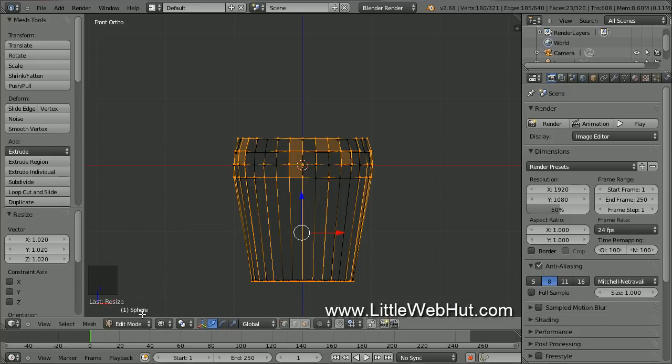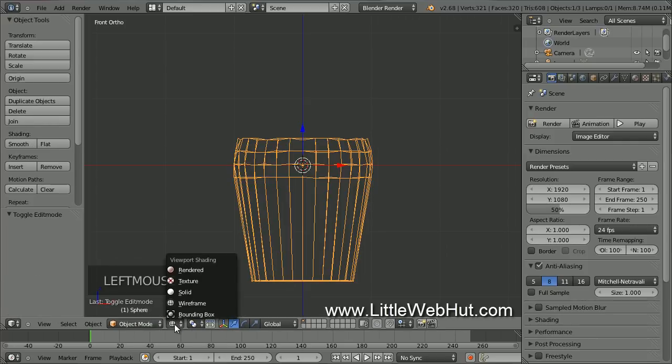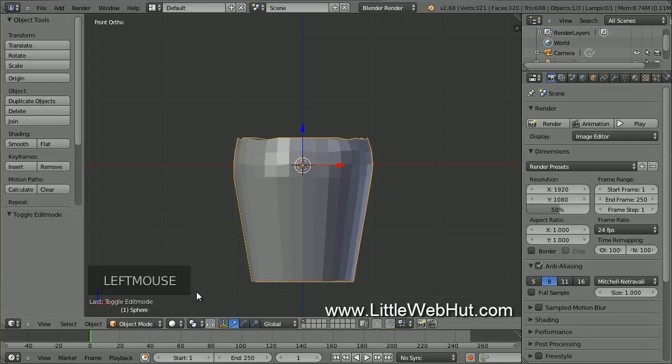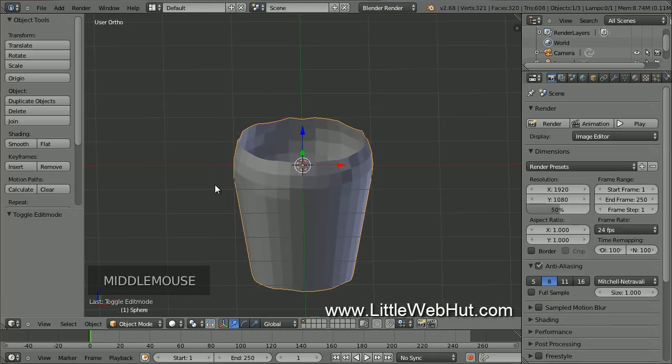We're done with Edit Mode for now, so switch back to Object Mode. Then switch from Wireframe to Solid. Now let's rotate the view to see this better. To rotate the view, hold down the middle mouse button while moving the mouse. Now let's smooth the surface out by clicking on the Smooth button.